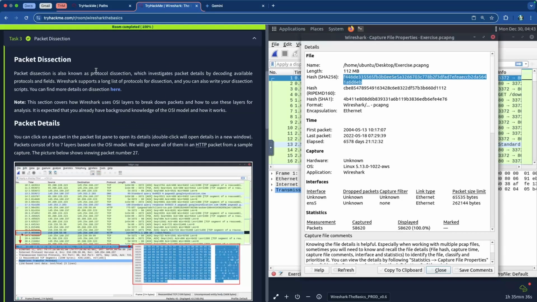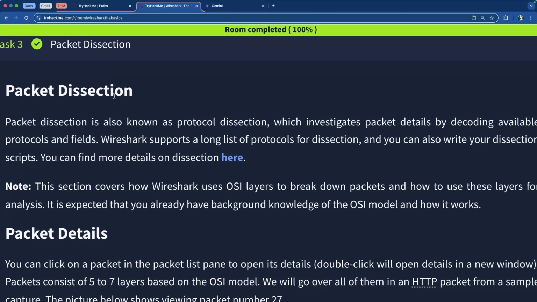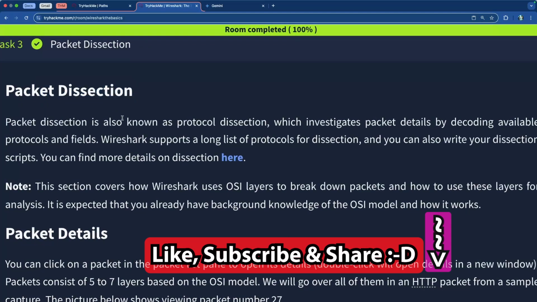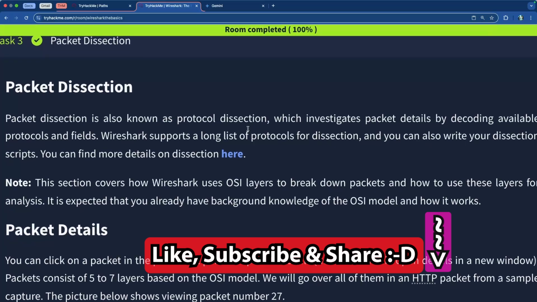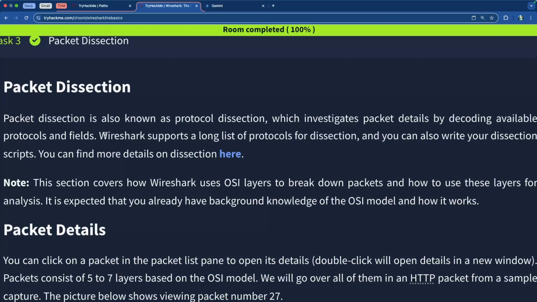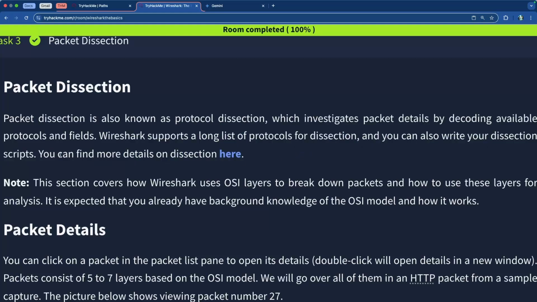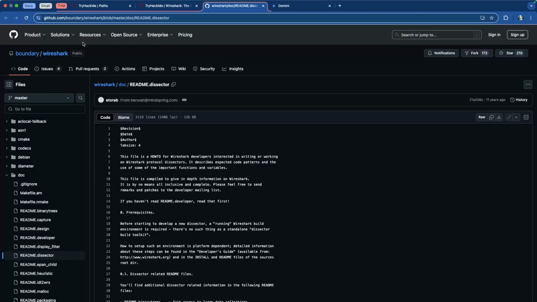So now, let's look at the dissecting of packets. Packet dissection is also known as protocol dissection, which investigates packet details by decoding the available protocols and fields. Wireshark supports a long list of protocols for dissection, and you can also write your own dissection scripts. You can find more details on that here, which is in the documentation for Wireshark on GitHub.